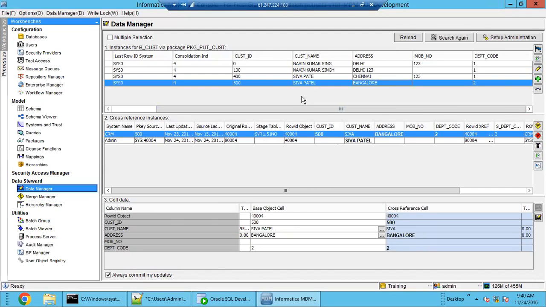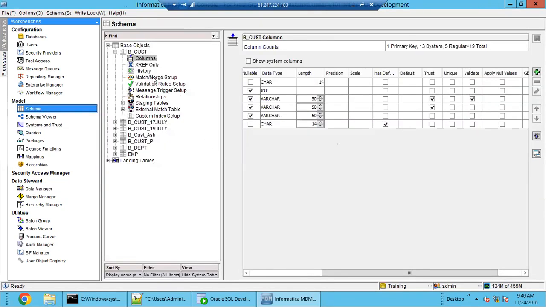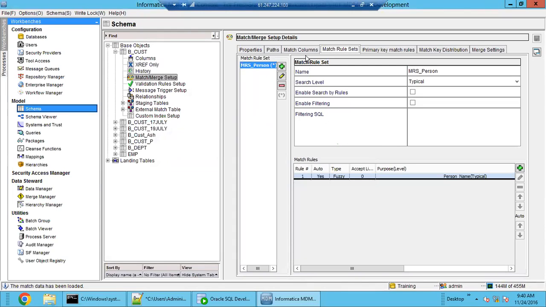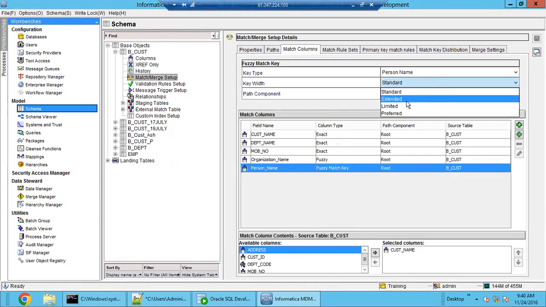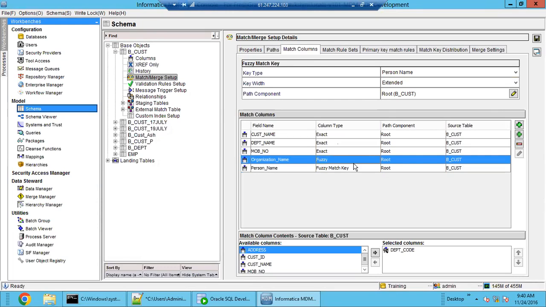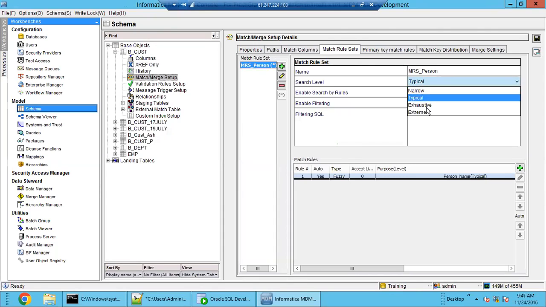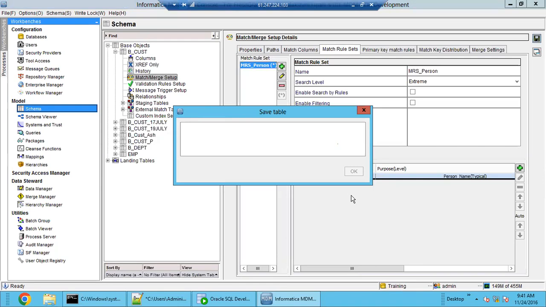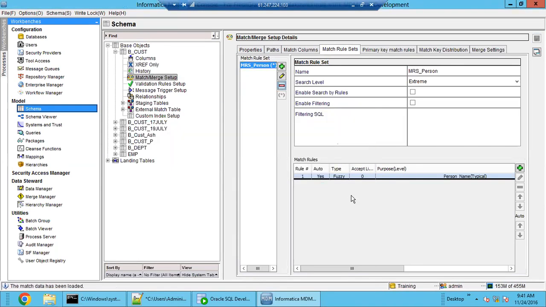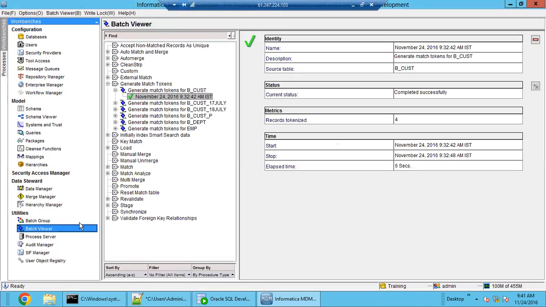Let's see, because we have added more characters in the name. Okay, this is done. Now let's come to the strategy, the match merge strategy. In match columns, let's take extended to get more tokens. In extended, it will generate more tokens, so we are taking extended here, and here also we are taking extreme. Let's save it. Now we are increasing the probability of generating more tokens. Let's go and run the batch viewer.